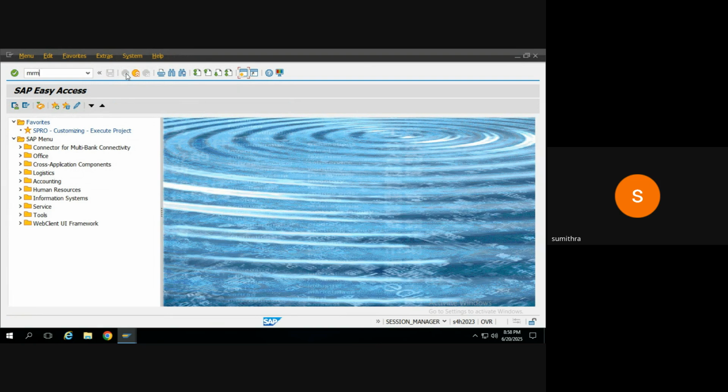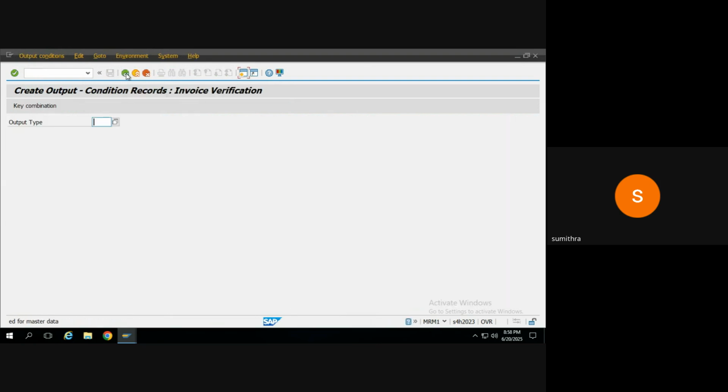MRM1 is the transaction code where we maintain the output for consignment. See, invoice verification. You have to maintain the output KONS. You have to understand the process: if it is a consignment order, we will be doing the settlement, not the invoice. And for doing the settlement, as a mandatory prerequisite, you have to maintain the output type and the tax code in the info record. Otherwise, you won't be able to do the settlement. Now, your output type is KONS.